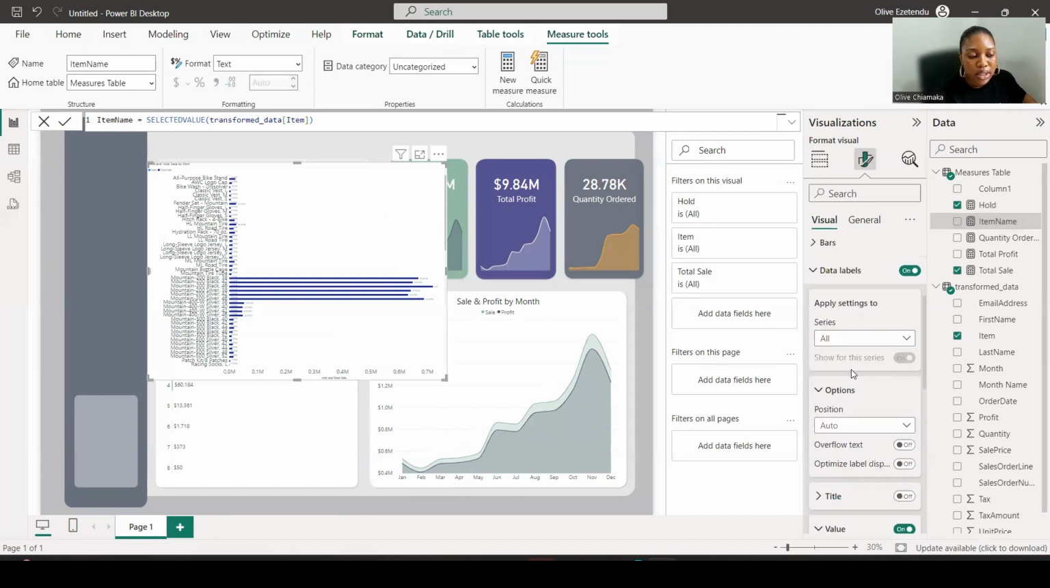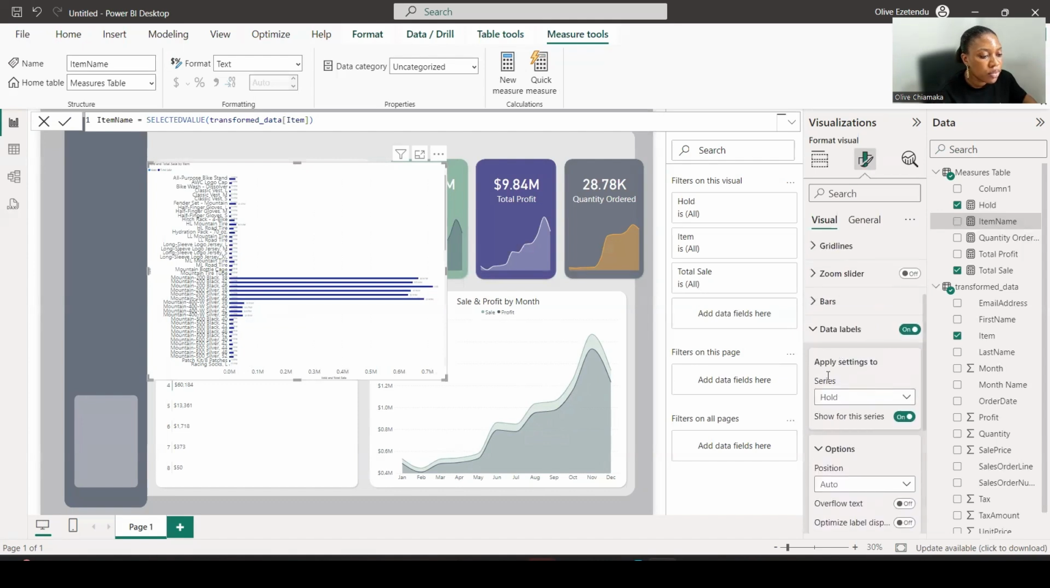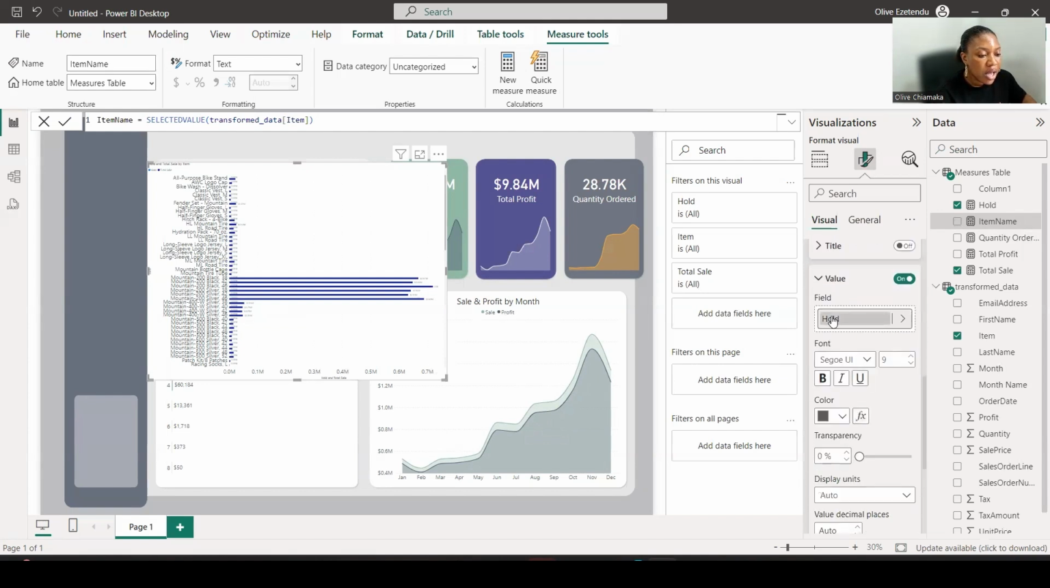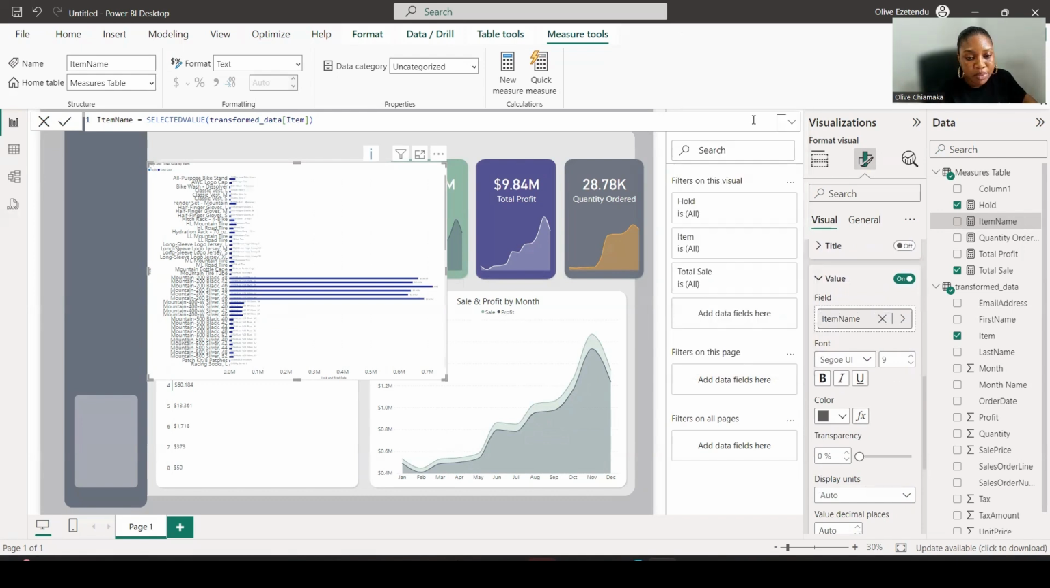We want to get the hold, and we're applying these settings to the hold series, because if you look, we have total sale and hold series. So we're applying the settings to hold, and if we come to value, rather than this hold, we want to see what's the item name. So we just want the item name to be up here.